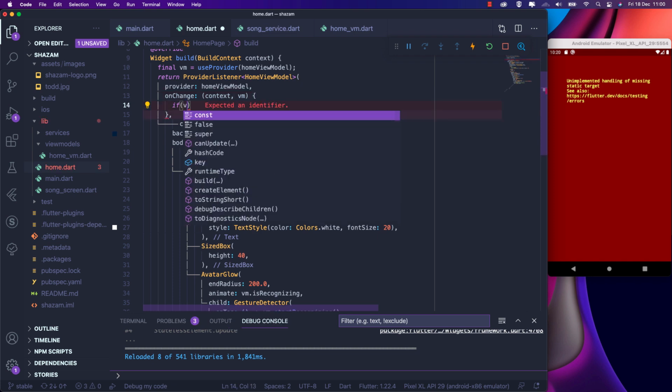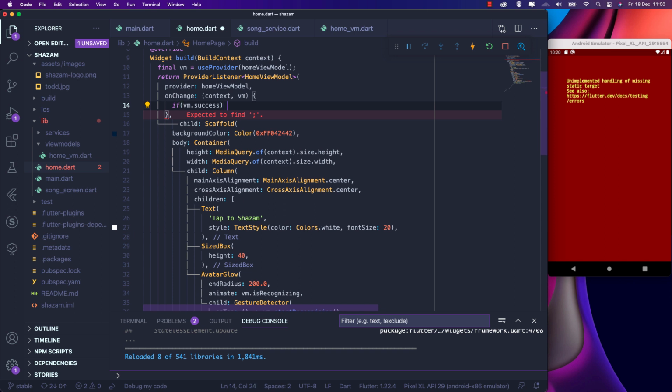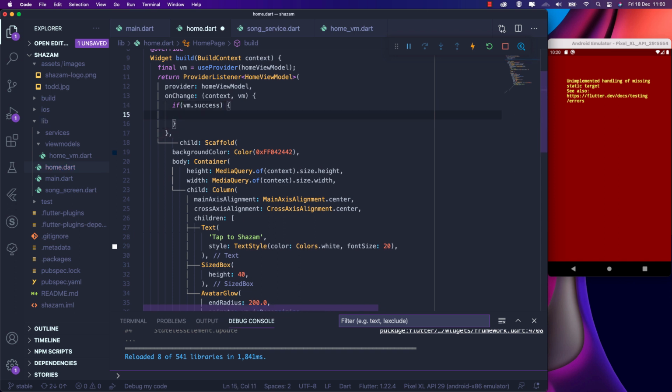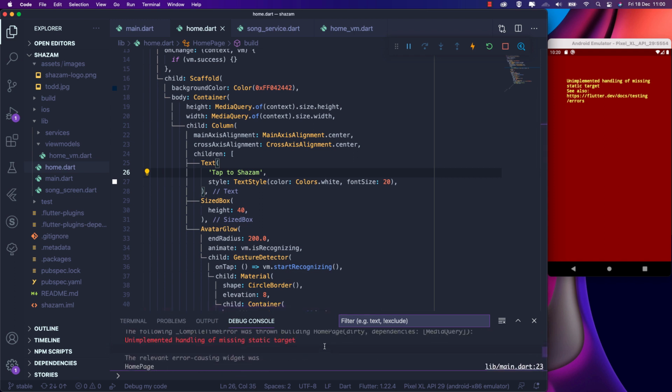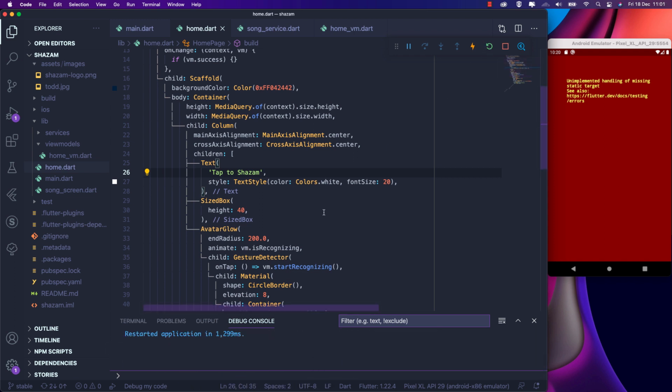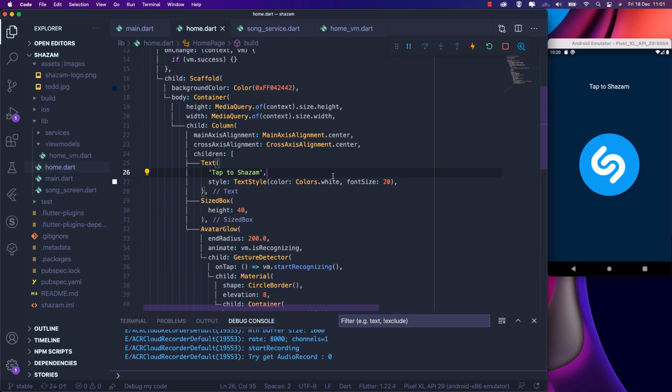And you can then say if view model dot is success, then you can do anything here. You can navigate to a new screen. Okay, so we have a little problem here, and we can reload and see why that is a problem. Okay, so we are fine.